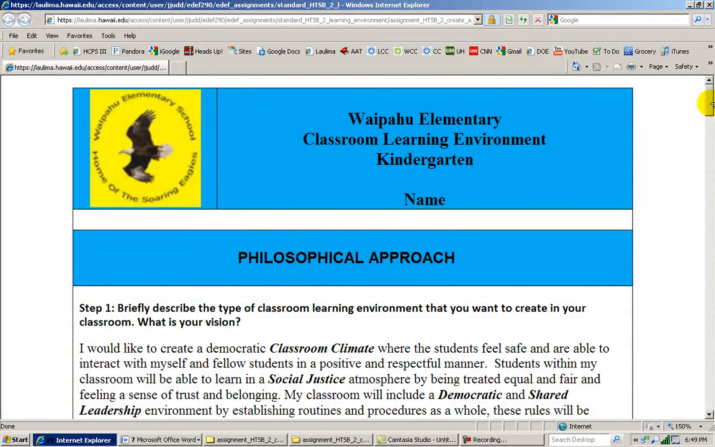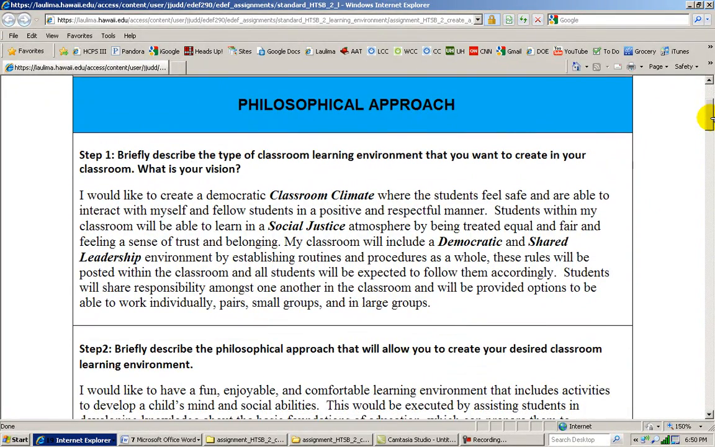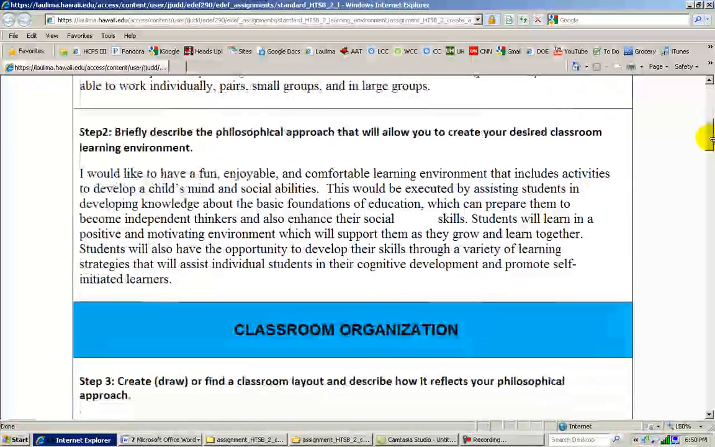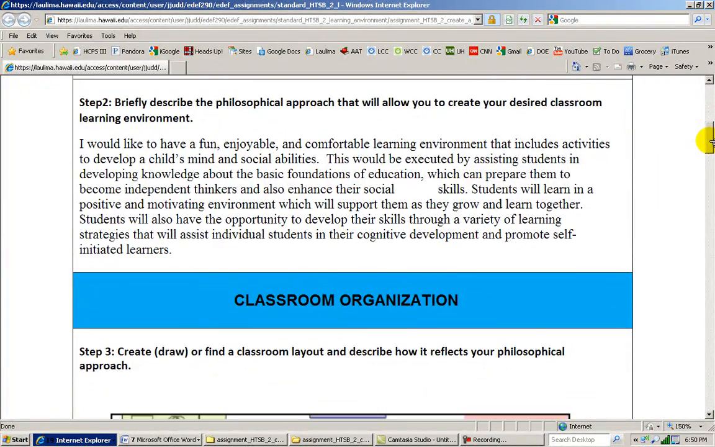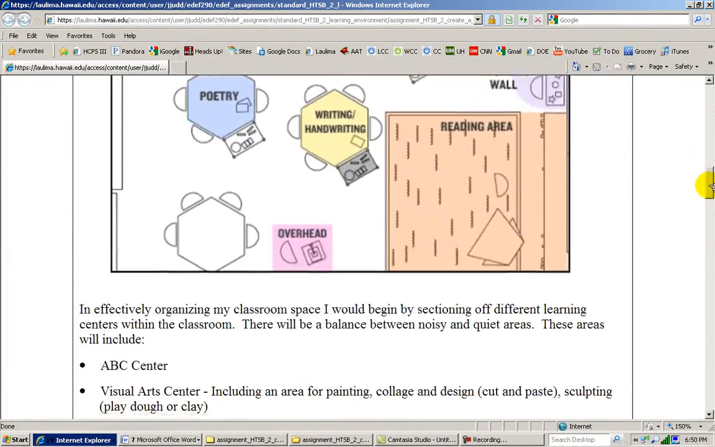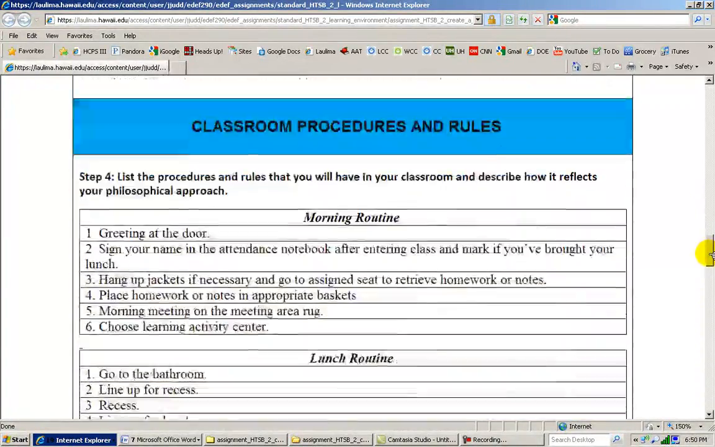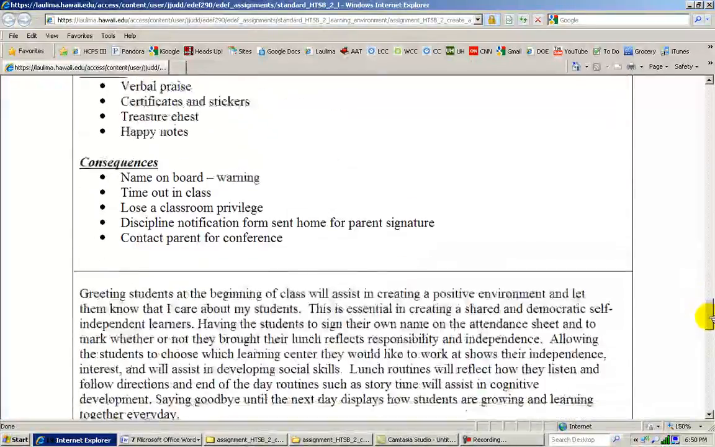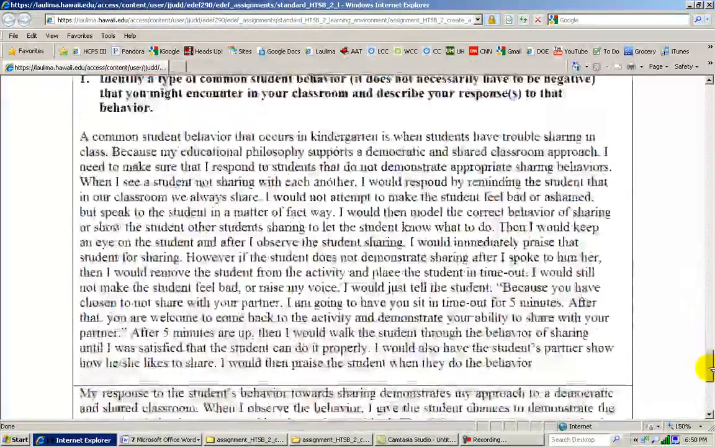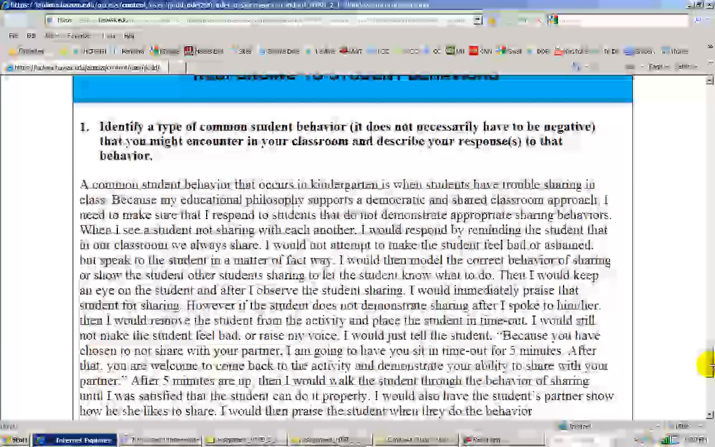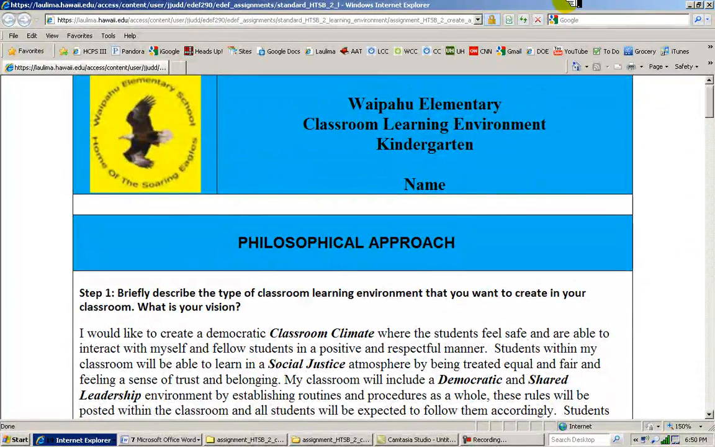This is Waipahu Elementary. There's their philosophical approach, which is on social justice. Then they talk about the classroom that they're going to create. They drew a classroom, talked about some of the things in the classroom, and then some of the rules they'll have, and some of the consequences, and then how they'll respond to students' behavior. In this way, you will have completed the entire gamut from your identification of the school all the way to how you would actually run the classroom.